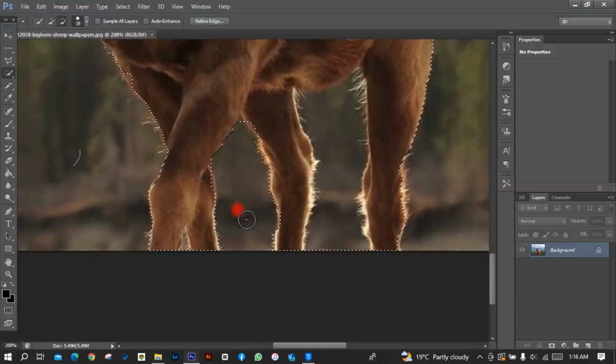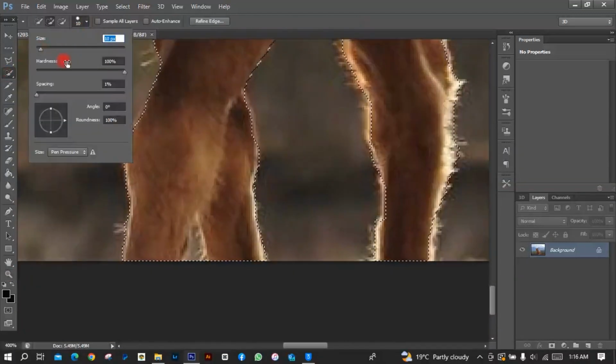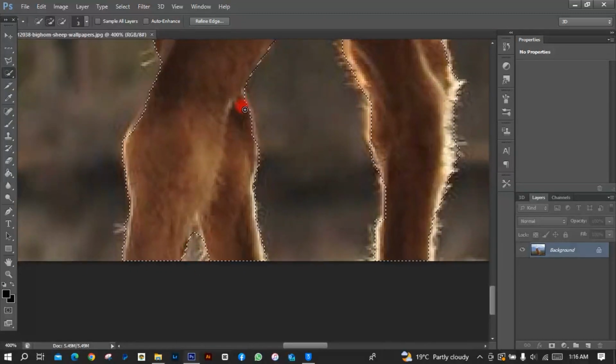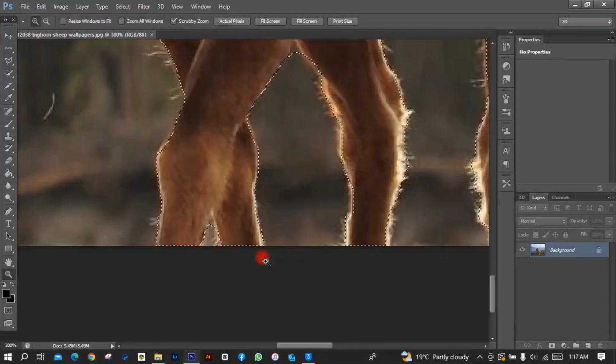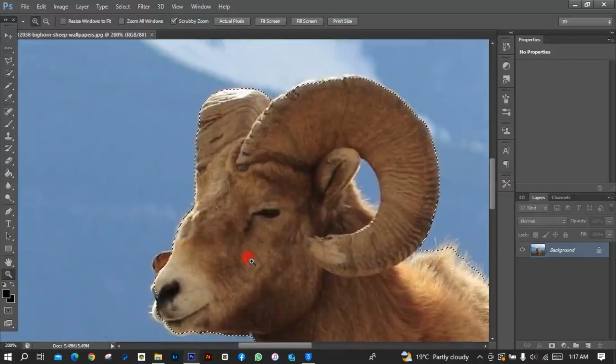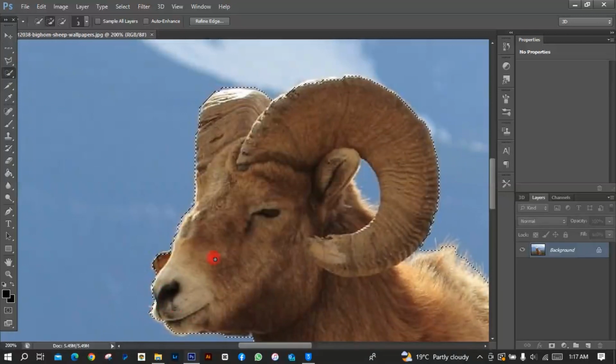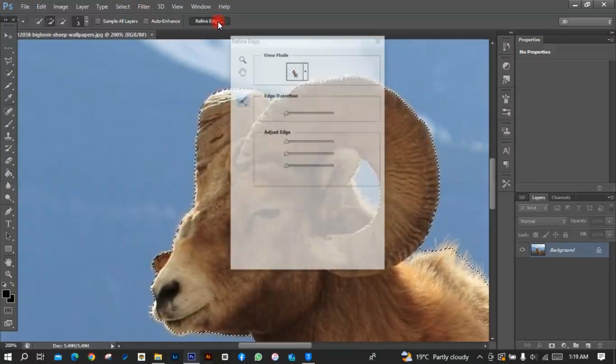To select in between the legs, you're just going to hold control and select using the selection tool, and while doing that, just decrease the selection tool size, and then just gradually finish the overall selection process. After that's done, you're just going to refine its edges.